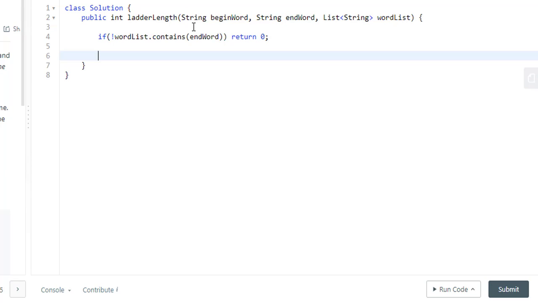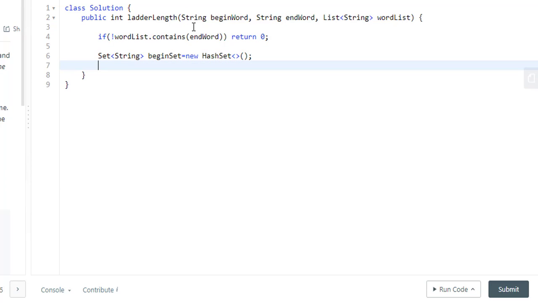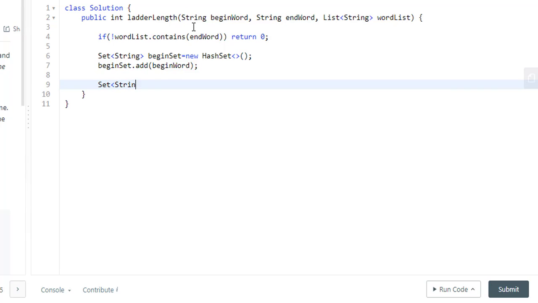Now, as we discussed, we need to have a begin set and then we need to find the set that we can reach. So we'll define a begin set. In the begin set, we need to add the begin word. As we need to perform operations on the word list also, we will be changing that into a set because we need to delete some values, and deleting values in the list takes a much amount of time. So we'll be converting that into a set.